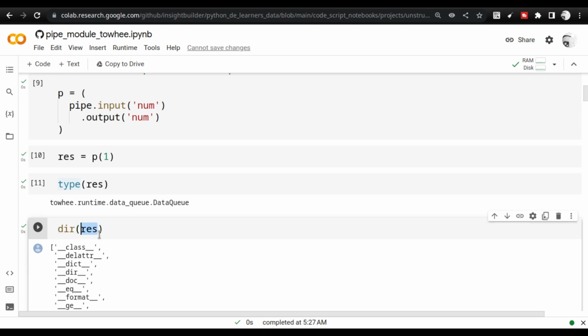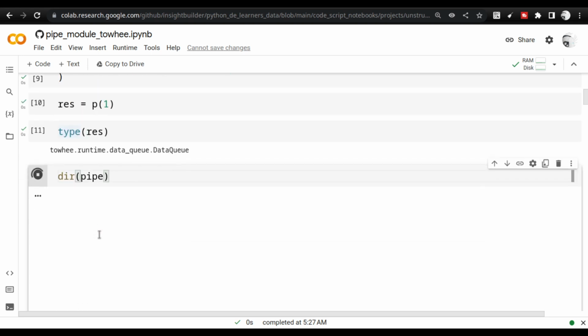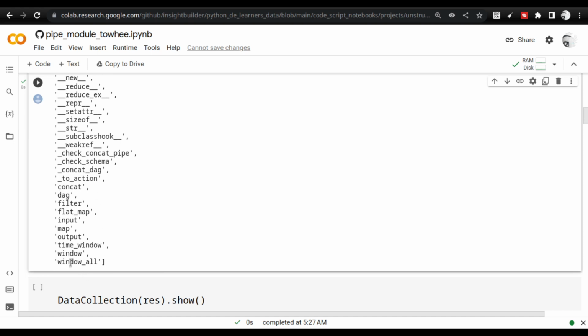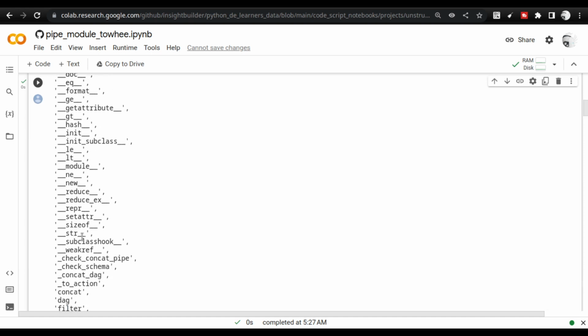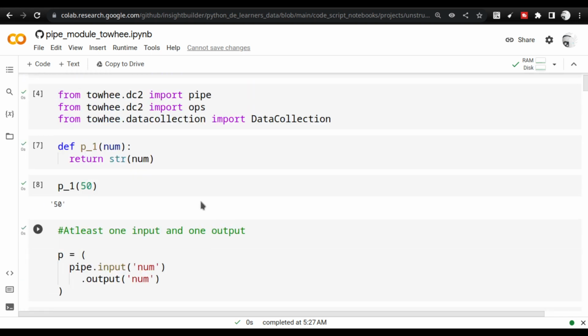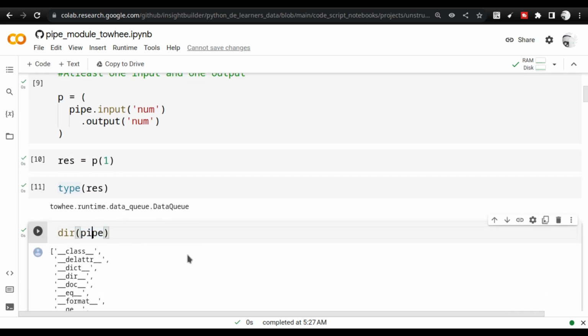And also, if you try to do the same command on pipe module, you'll see that pipe module has got various nodes that we are going to talk about. And if you do the same thing on data collection, I think I have not imported data collection. Yeah, I have imported it also, Towhee.data collection, I have done that. And I will show you what is possible with data collection. Data collection is much bigger.